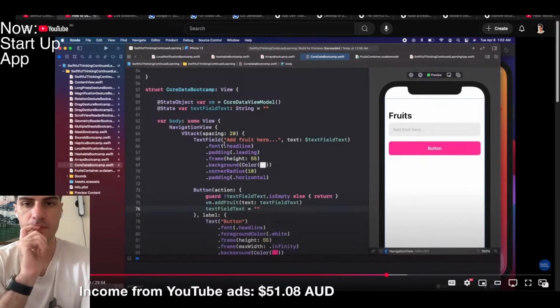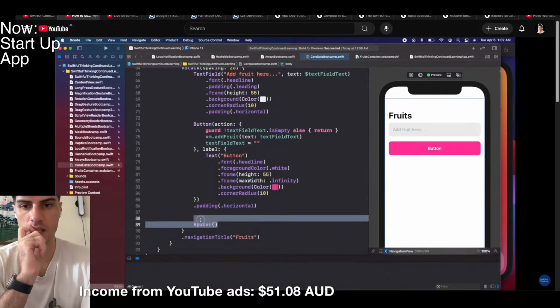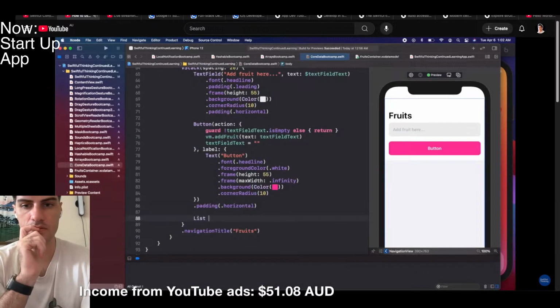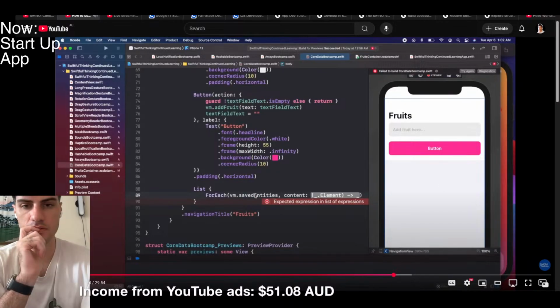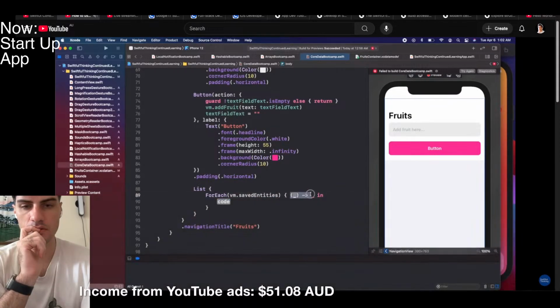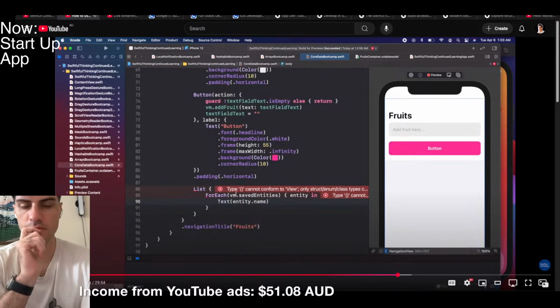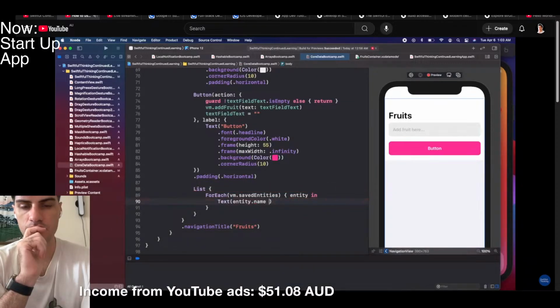Okay, and then lastly, let's just add a list underneath this button. So I'm going to get rid of the spacer. I'm going to add a list. Open the first completion here. This is the array that we made before. We're going to click enter on the content, and this will just be entity.name, and it's optional. So if there is no entity name, let's do the double question marks, and we'll just say "no name." All of our fruits have names, so we're not going to run into this error anyway. All right, I think that's it for coding.